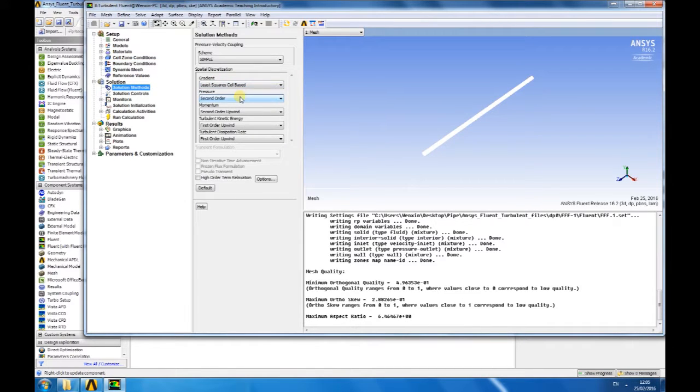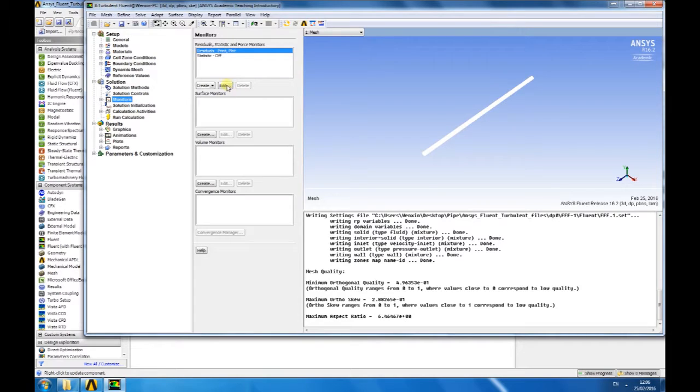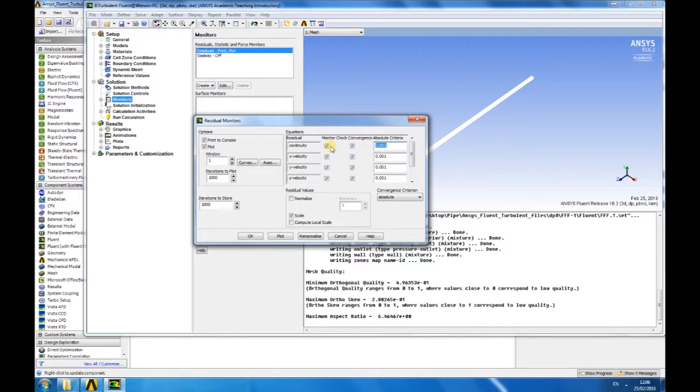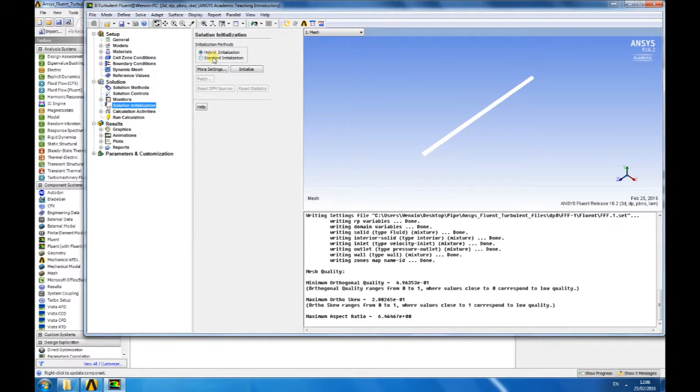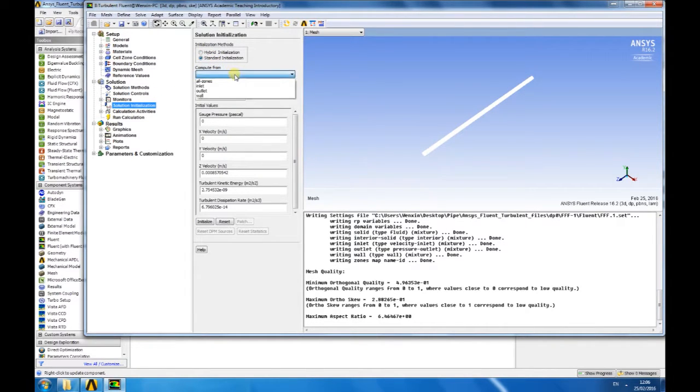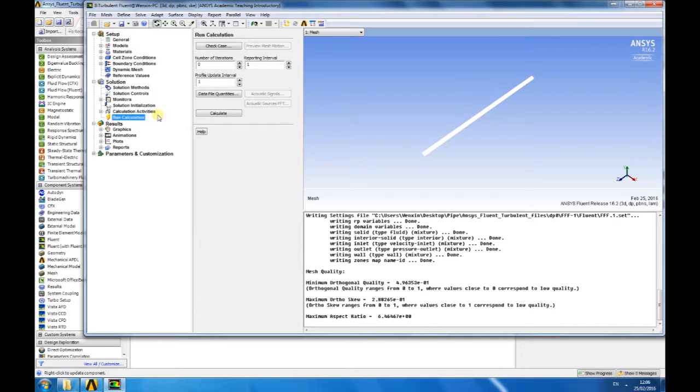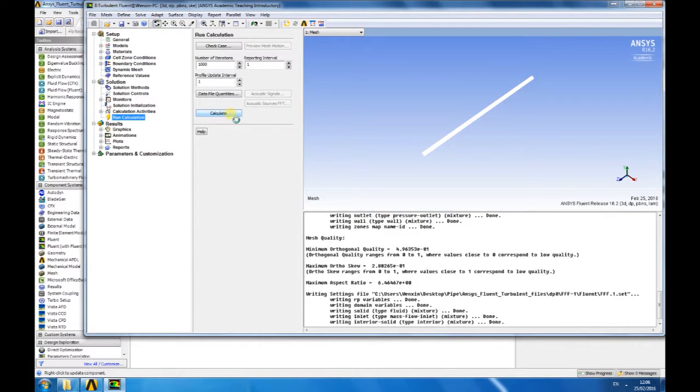Solution methods: for the pressure, we just use the standard, and for the turbulent kinetic energy and turbulent dissipation rate, we both use second order upwind. In the monitors, we change the residuals to 1e-5. Then click OK. Solution initialization, still use the standard initialization, compute from the inlet and initialize. In the run calculation, the number of iterations, we still set as 1,000 and calculate.